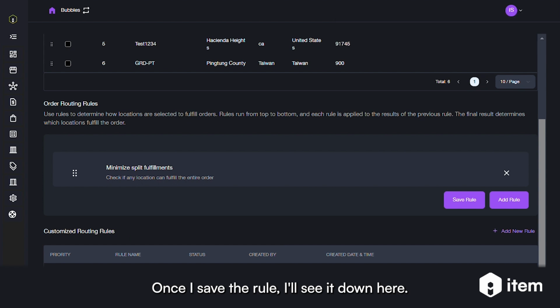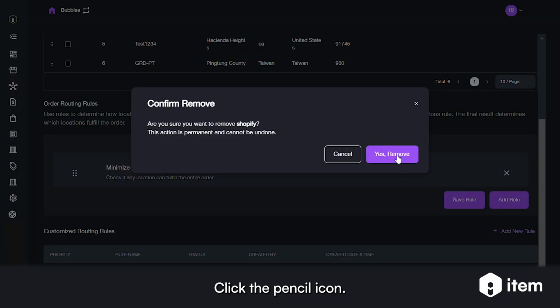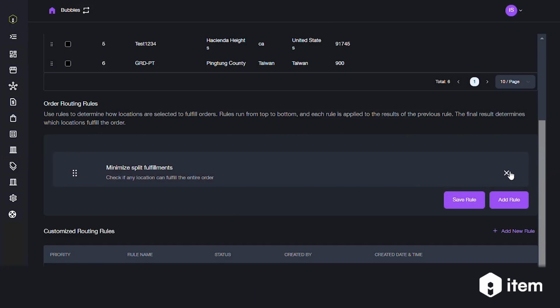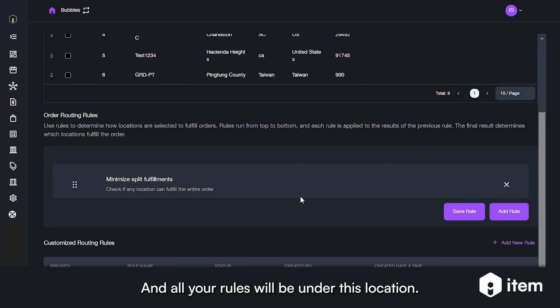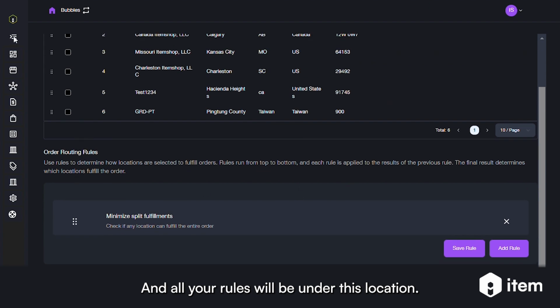Once I save the rule, I'll see it down here. To remove the rule, click the trash icon. To edit, click the pencil icon. And all your rules will be under this location.